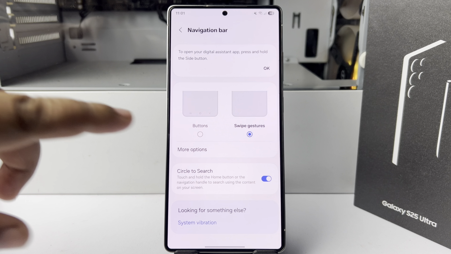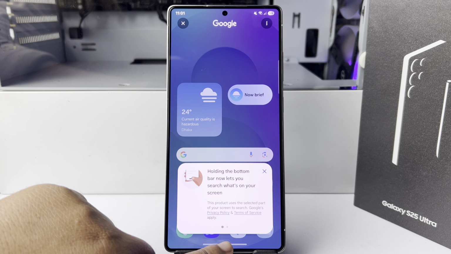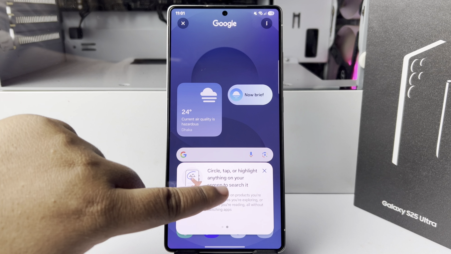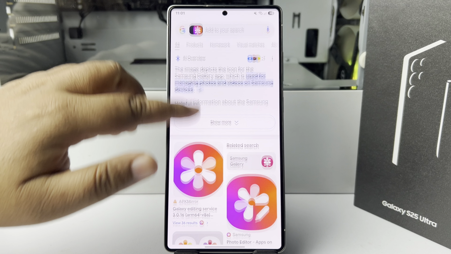And here currently I have the swipe gesture navigation. In swipe gesture navigation, to enable circle to search, just press and hold this home button. And here we can see circle, tap or highlight anything on your screen to search it. Just cross this panel. And now you can easily search something using circle, just like so. Here we can see the result in Google.